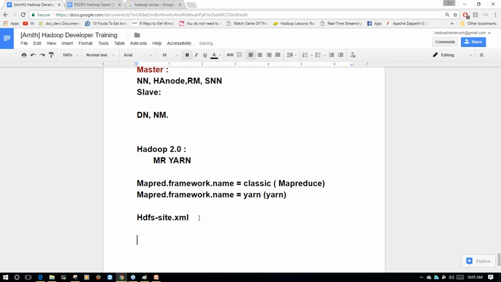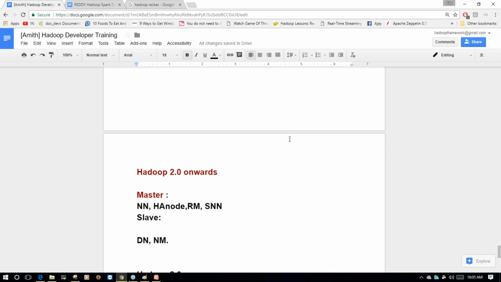Then every job runs with whatever is specified. Suppose I'm running one job, writing one program in Java, and I want to run this job with MapReduce where the remaining jobs are in YARN. Then you have to pass this property as a parameter to this job submission. So one is the default for the cluster and the other is specific to the job. Now you're clear, right?